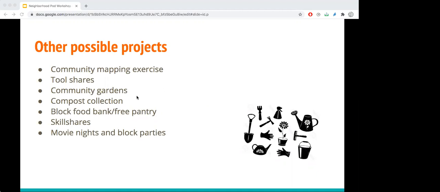Compost collection could look like a communal compost area that people just go and put their compostable materials in voluntarily. Or maybe somebody has volunteered to go door to door with a list of acceptable compost items and ask their neighbors. Or maybe there's a designated person whose house people drop their compost off at. It could look like that.